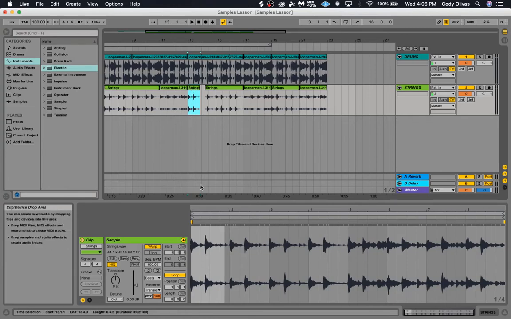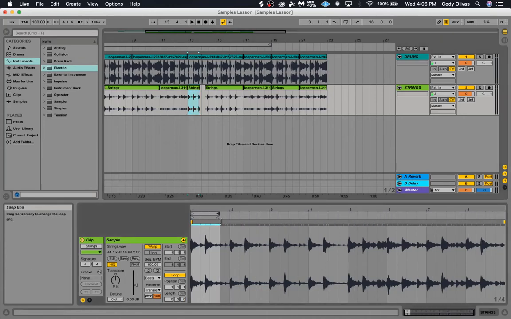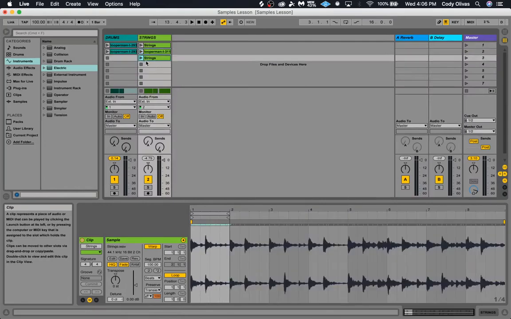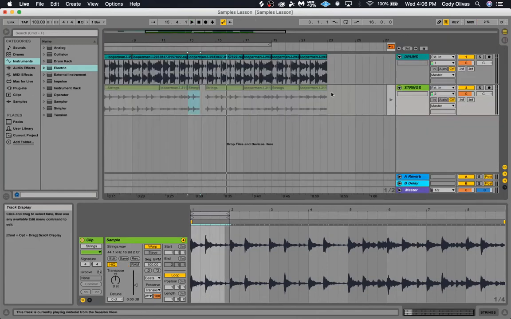If you want that clip to then become a loop, so I have this clip highlighted, and it's displaying it down here in my clip editor. And if I wanted that to be a loop that I could then use in the session view, then I would just create a loop around it and then drag and drop it into the session view. And now I have this loop. So it's really, really malleable.